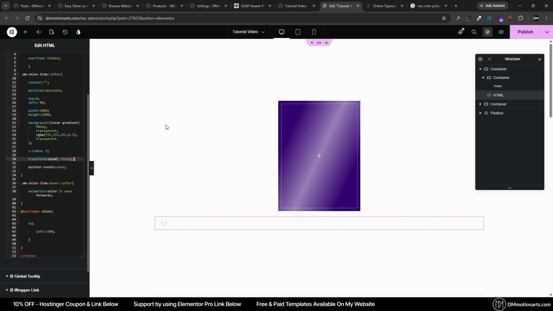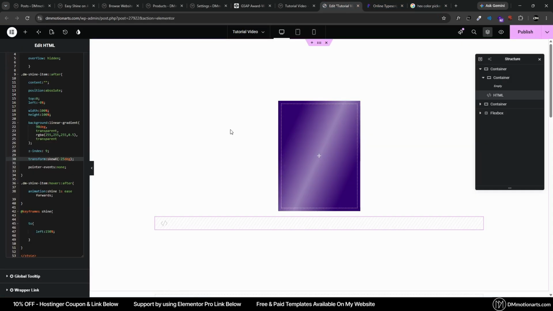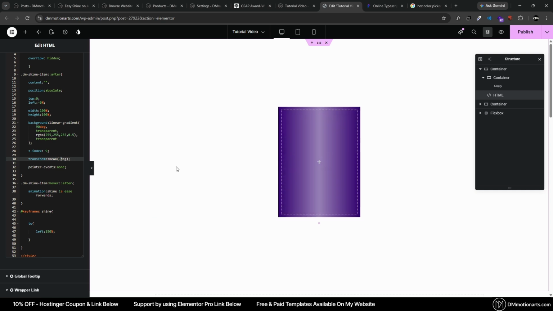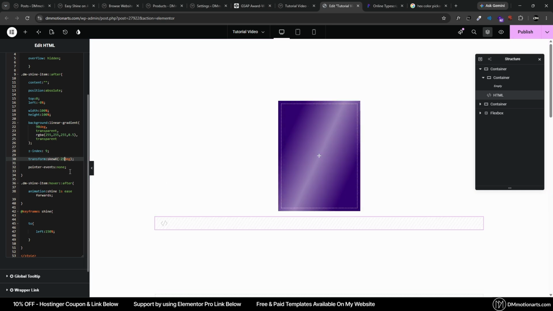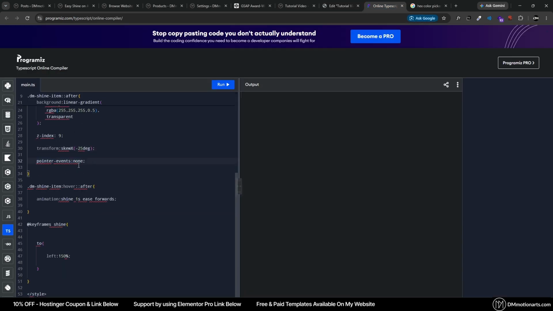Then we have transform skew. Transform skew is basically the tiltedness. So if I do 0, you could see it's now just straight. If I do 30, if I do 60, it's more and more tilted. So 25 works nice for me, so I'll keep it that way. Then we have pointer events none. It's just so that it doesn't take my mouse cursor.